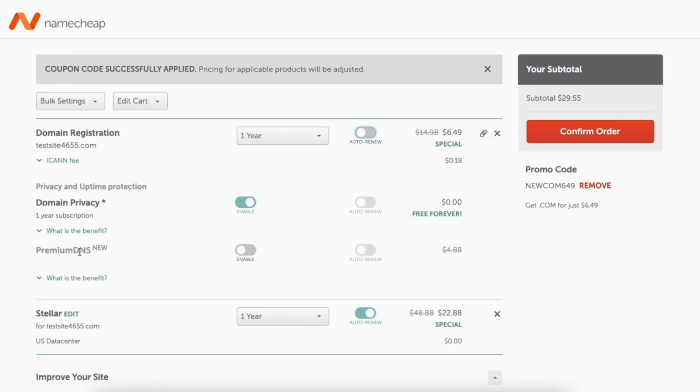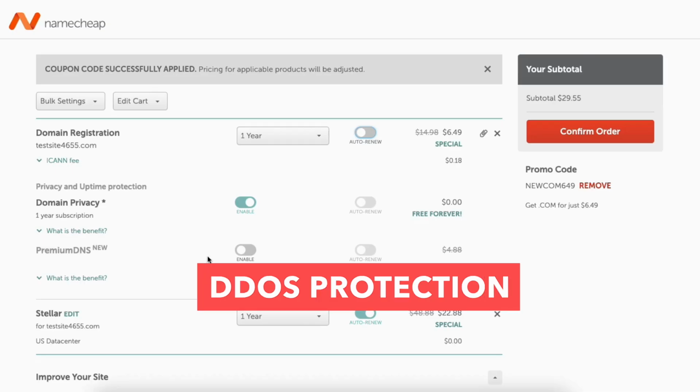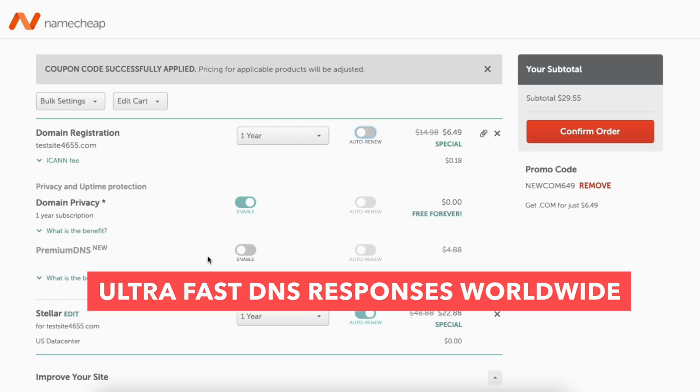Next, you'll see premium DNS. You can choose to enable this or not. This is an extra cost. Premium DNS delivers 100% DNS uptime and DDoS protection with ultra-fast DNS responses worldwide.